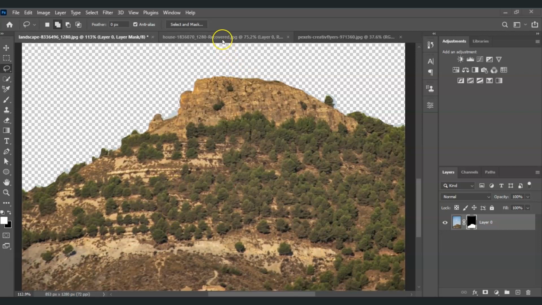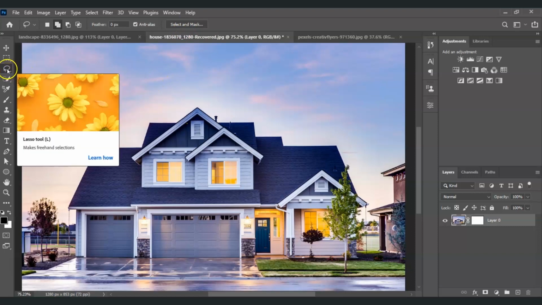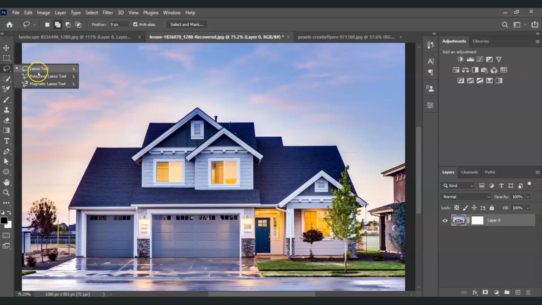Now let's continue. Let's go to this another document of mine. And here, now I'm going to show you how polygonal lasso tool works. So, to find the polygonal, you just have to right click this lasso tool here, and then below lasso tool is the polygonal lasso tool. A polygonal lasso tool allows a user to create a selection with straight edges by clicking to set an anchor point, just like what I did here. So let's see how it works by applying this polygonal lasso tool selection in this house.